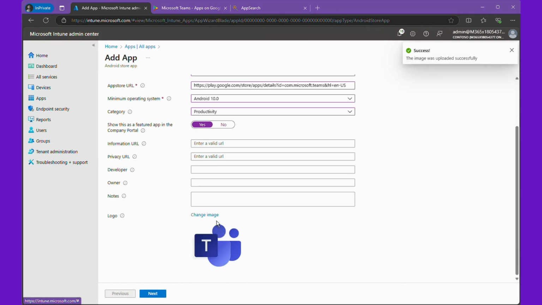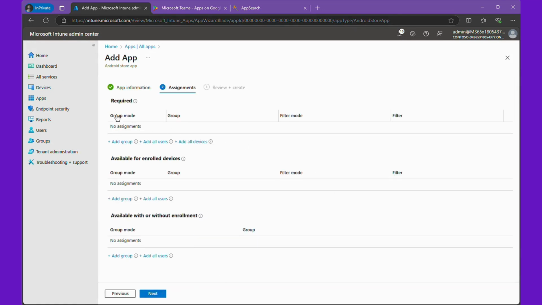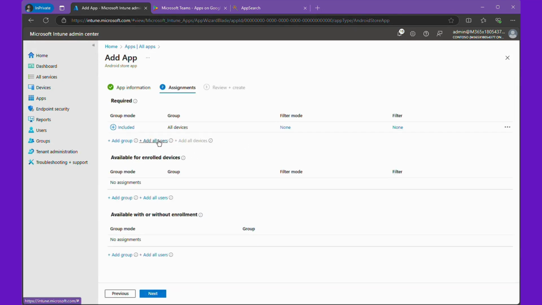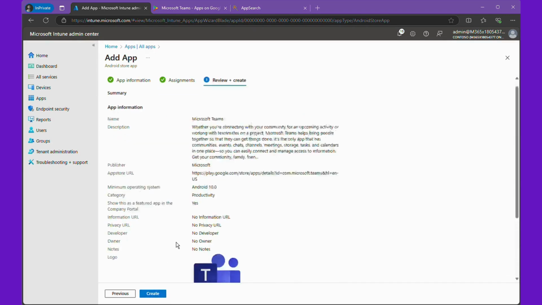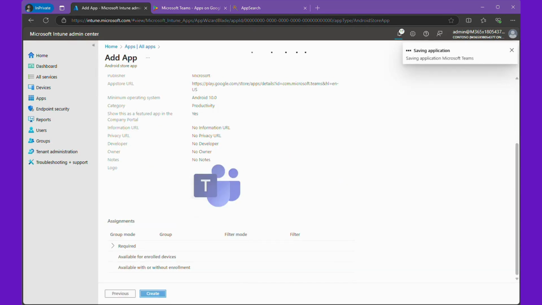This is typically for the company portal, so that's what it looks like when the users are looking through the list of apps. And again, we'll make it required to be installed automatically to all users and all devices. And you have the same options to enroll and available to enrolled devices and available to non-enrolled devices. We click next and create.